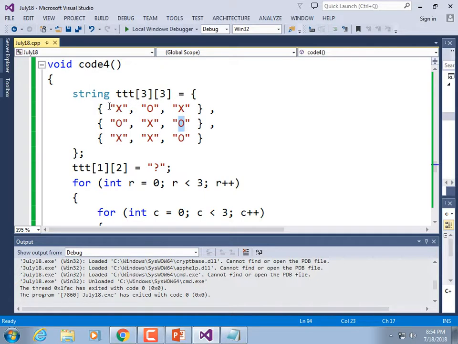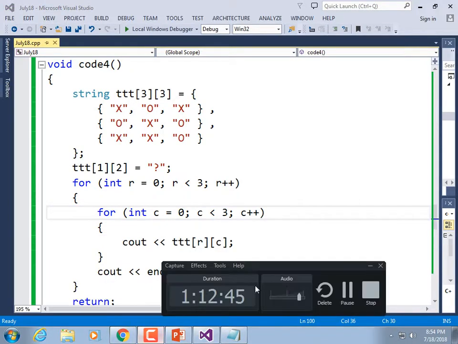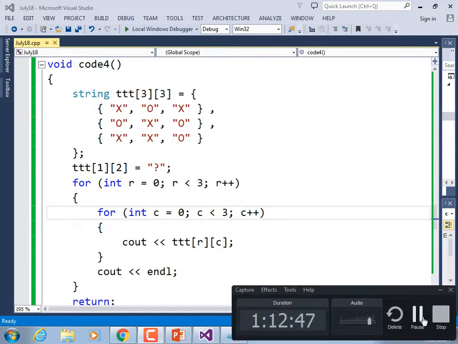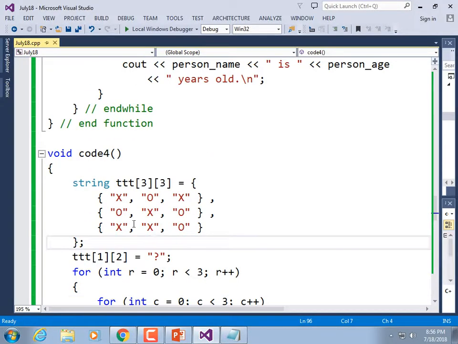If that's row 0, that's row 1. And then inside there, that's column 0, 1, and 2. Okay, so I'm happy with that. That makes sense? We're good? Okay. So you can kind of see that a two-dimensional array is an array of arrays.